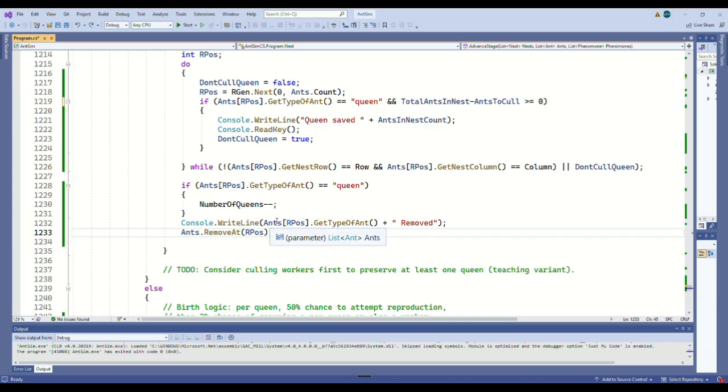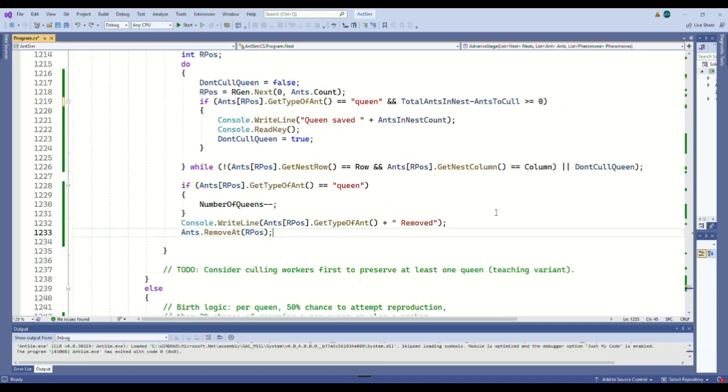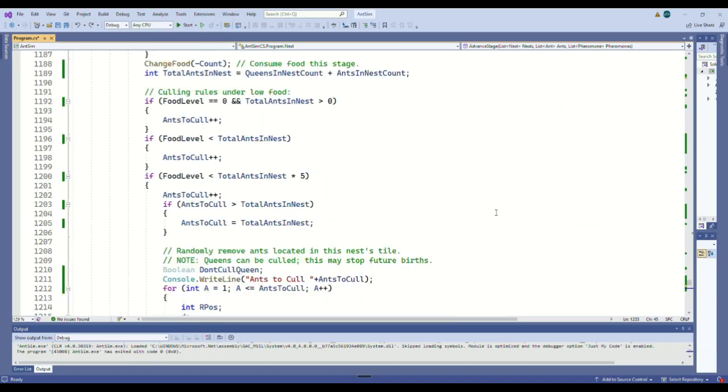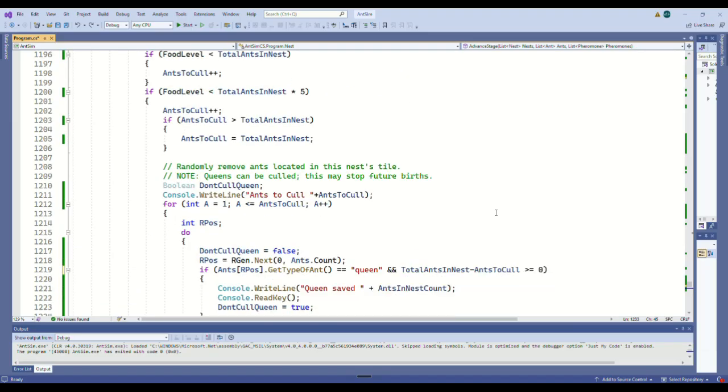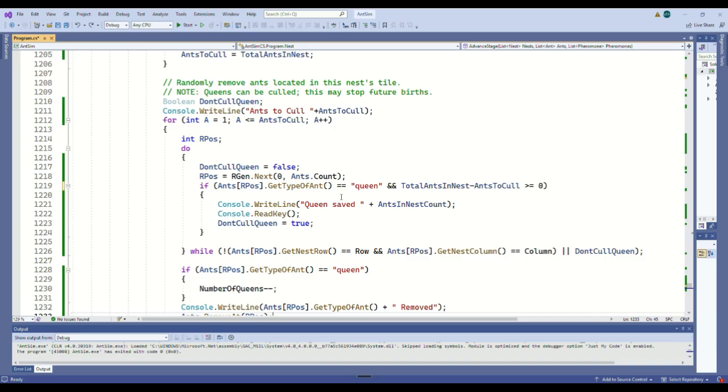Of course, you can't put this the other way around. If you put the remove first and remove it from the list, you'll get an error there. So you have to put the write line before. So I'm telling a slightly white lie. It's not quite been removed yet, but it will be the next line of code. Okay, so that is it. That will make sure that the ants that are culled are not the queen until actually there's no more ants left to cull.